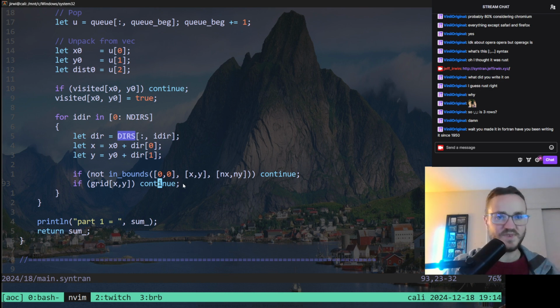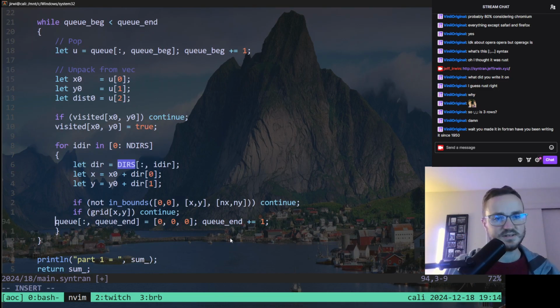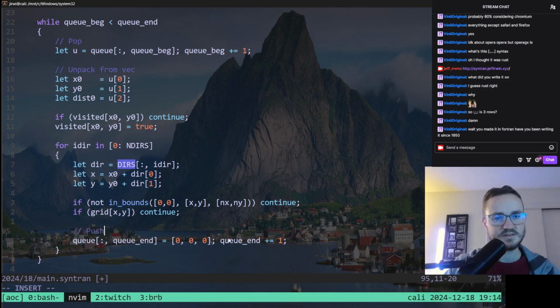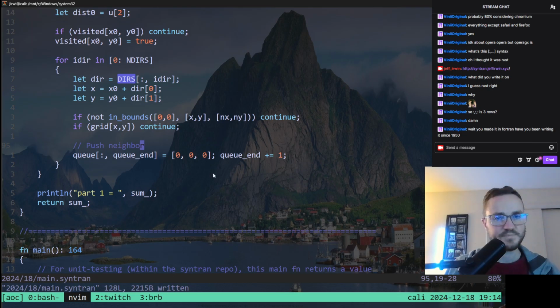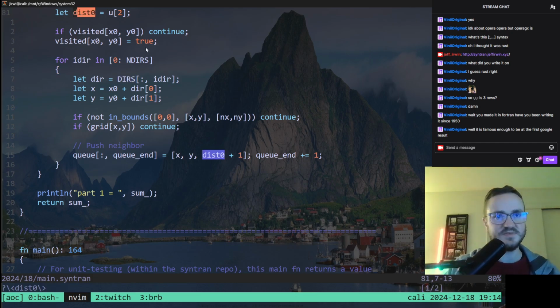Okay, and then I can finally push the neighbor into my queue. So how did I push? I forget. Okay, so what am I pushing? X, Y, and then dist not plus 1. Okay, dist not is the right name of the variable. Every time we advance one step, we add 1 to the distance. And then at the end, we need to know the total distance. So that's why this is in the queue.